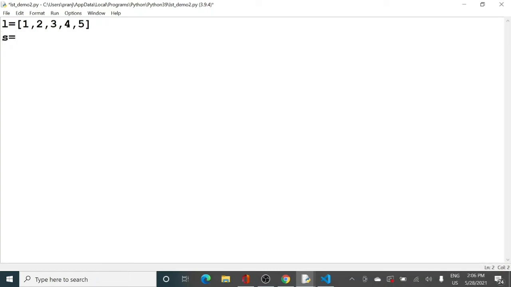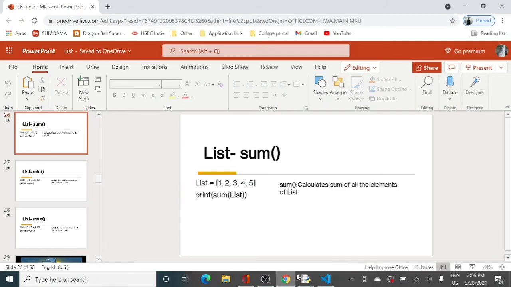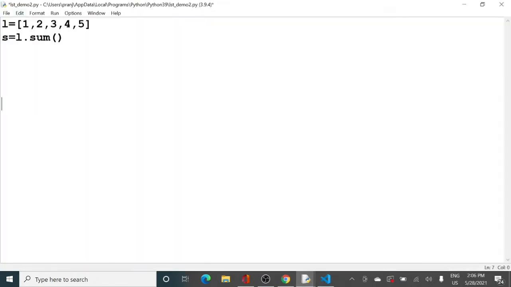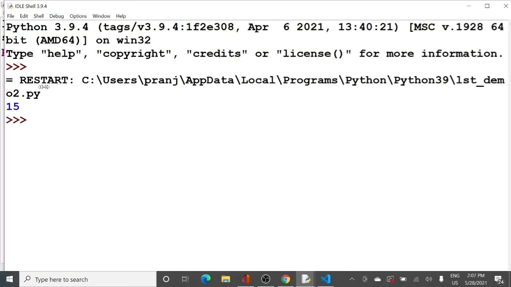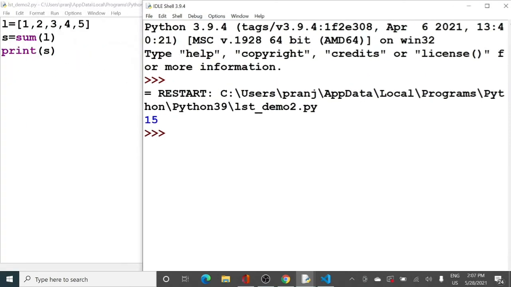Let s be a simple variable, and I shall be calling sum with the parameter my list in it, and simply I shall be printing the value of s. On running the code, you can simply visualize that the answer is 15. That is the sum of each and every element that is present in my list. This is very simple and trivial.